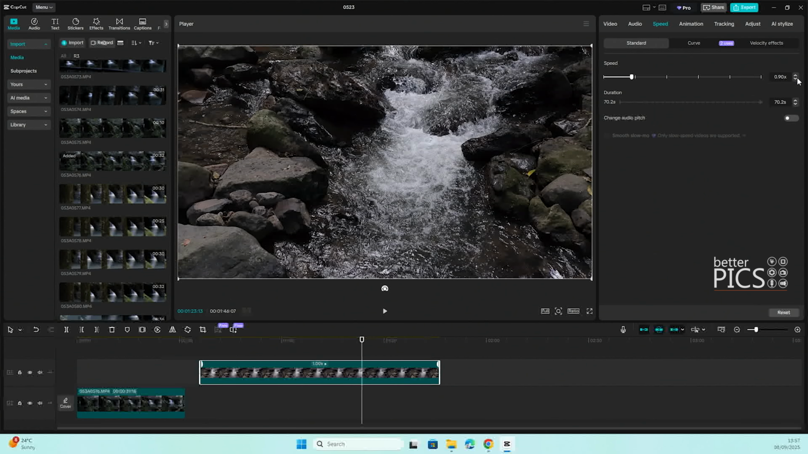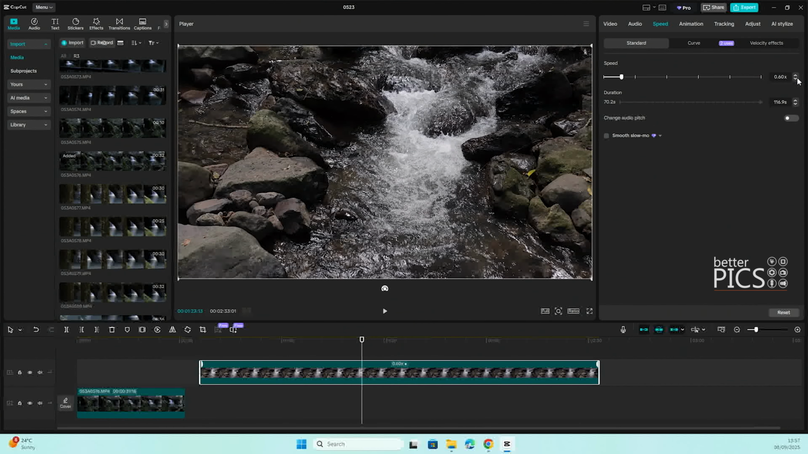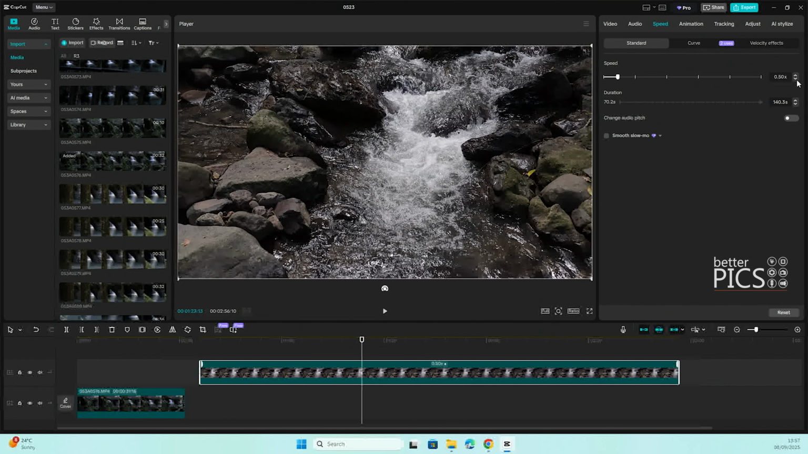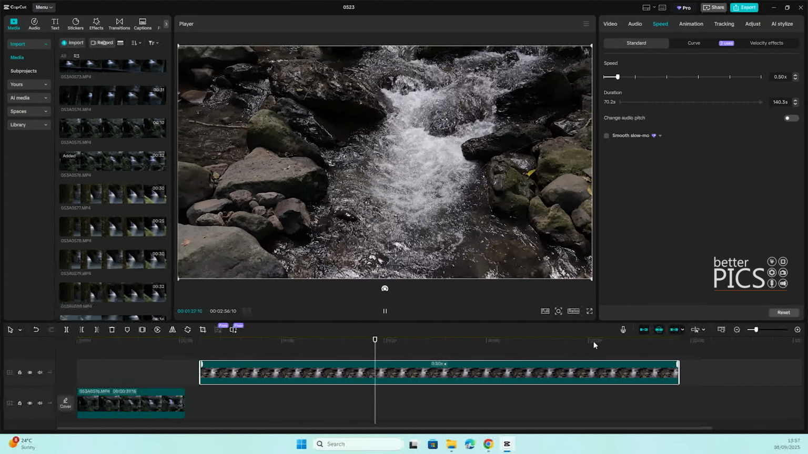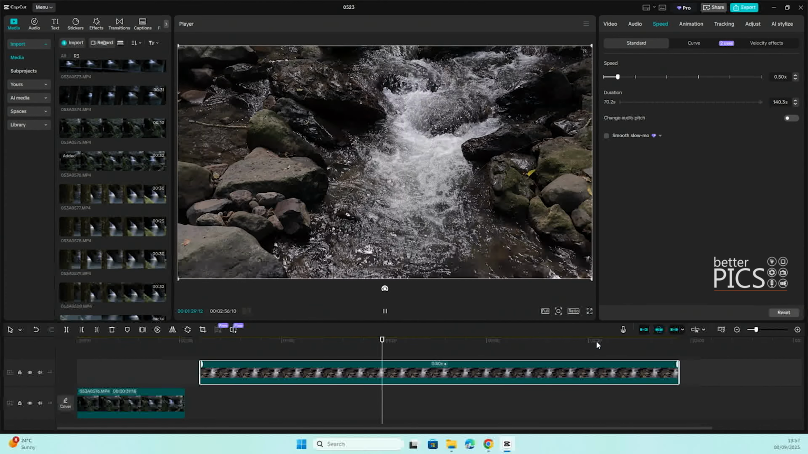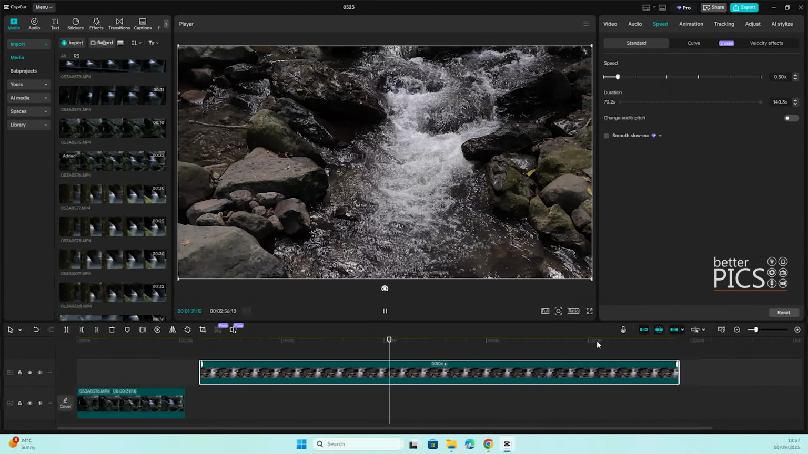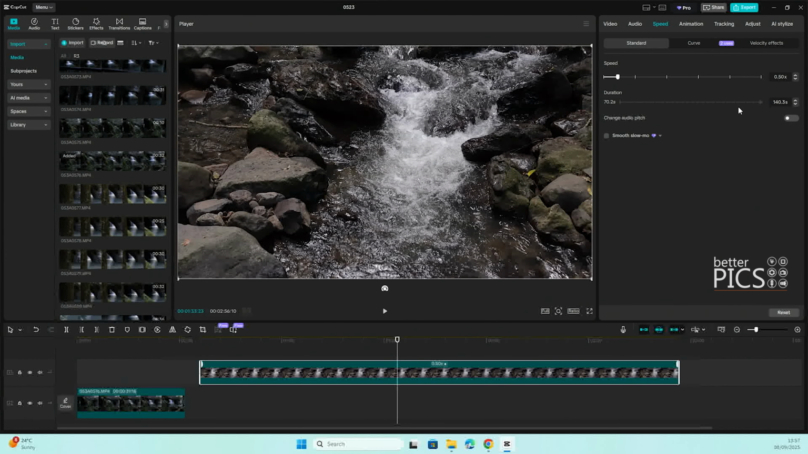So what I'm going to do is just click on that drop down little option there on the right hand side, and you can see we're now down to 0.5 times or half speed. And if we click play, you can see that now the water is flowing beautifully and we're enjoying that wonderful half-speed slow motion. You can also see that the duration has been adjusted. It was originally 70 seconds and it's now been adjusted to be 140 seconds because we've effectively doubled the length of the clip, or the relative length of the clip within the timeline.